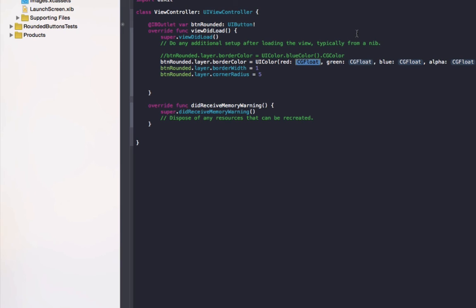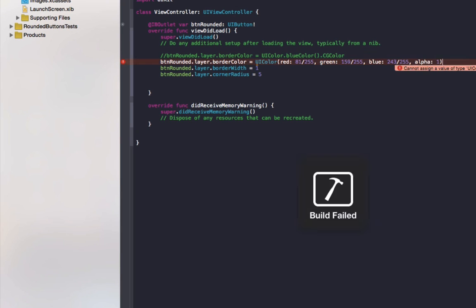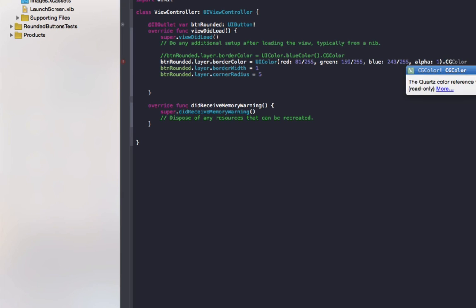So for red, we do 81 out of 255. Green is 159 out of 255. Blue is 243 out of 255. And alpha is 1, which is the transparency. We want it to be fully opaque to the user. And also we need to add .cgColor at the end if we're setting any colors in the layer. So we'll run that now.